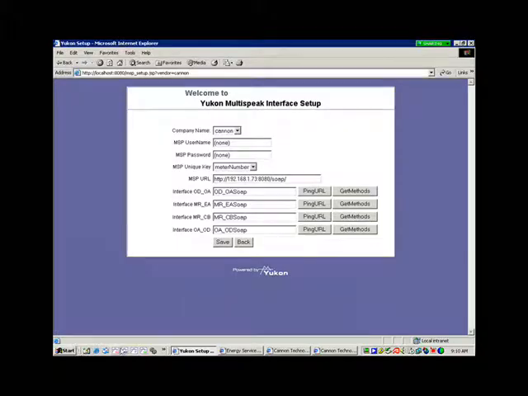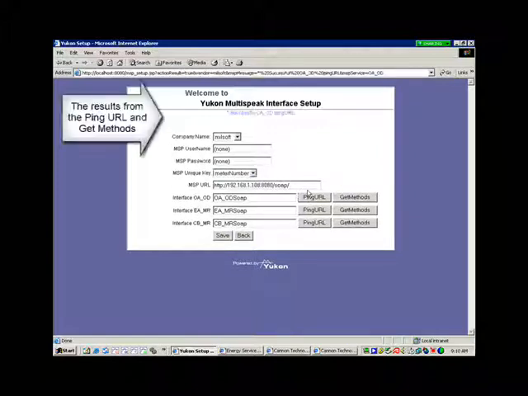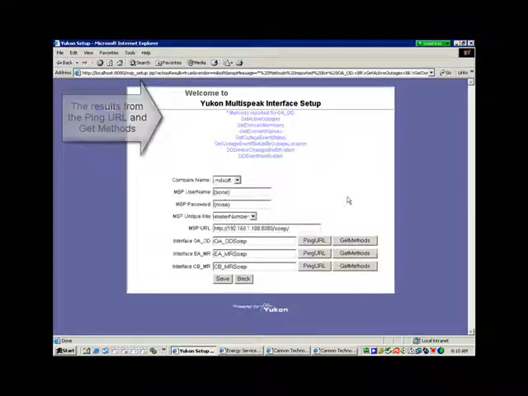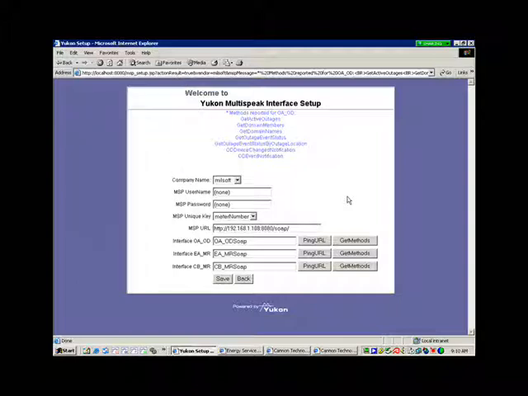The Multispeak web service interfaces are defined in the Canon Yukon system. We select the vendor Milsoft, then select the unique key that defines the field which both systems have knowledge about. In this case, meter number is the unique key that identifies a service location to the AMR meter. After entering the URL for the Milsoft's Multispeak web server, we press the Ping URL button to validate the connection status. We can also get all of the web service methods that the Milsoft Multispeak web server supports from here.